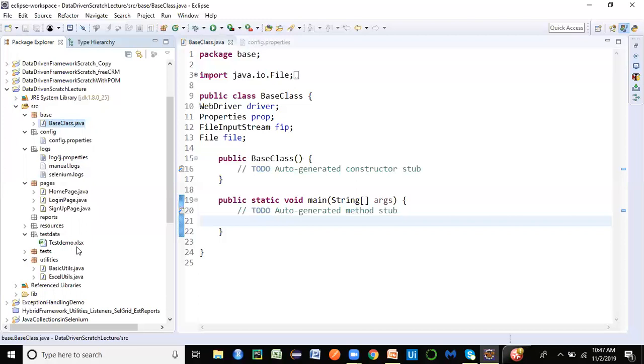There are other libraries which can interact with Excel, like the JXL library, etc. But we are going to stick to Apache POI because it's the most widely used and more popular, and it has a lot of advantages as well. We will look at that when we start doing the coding.